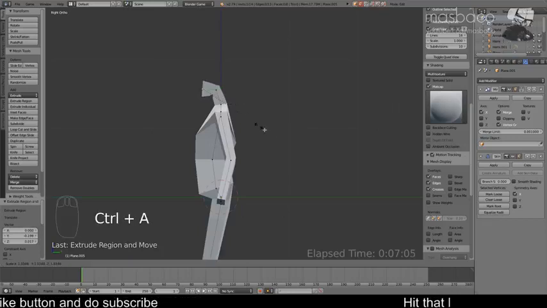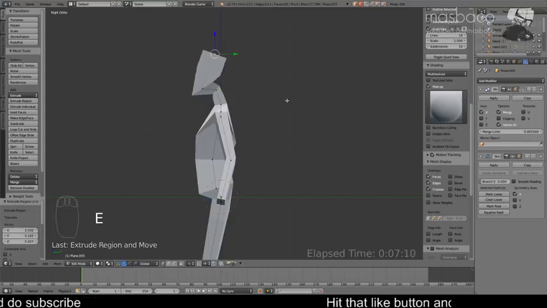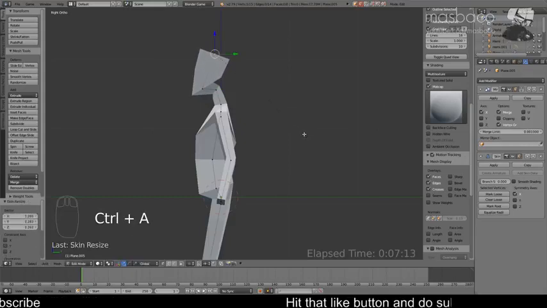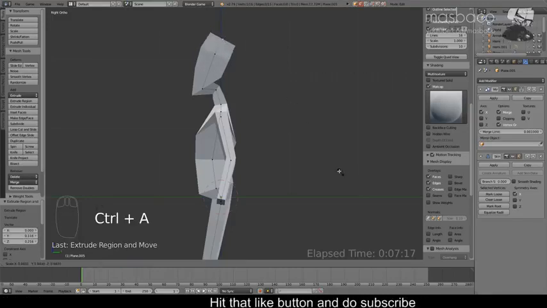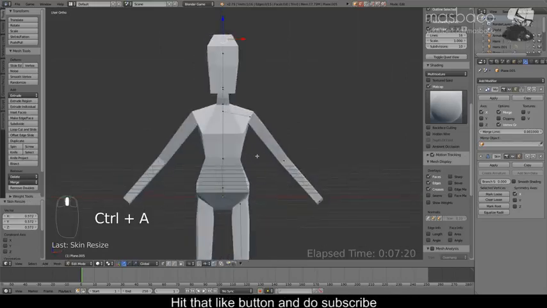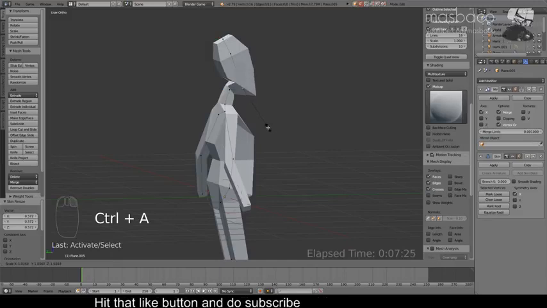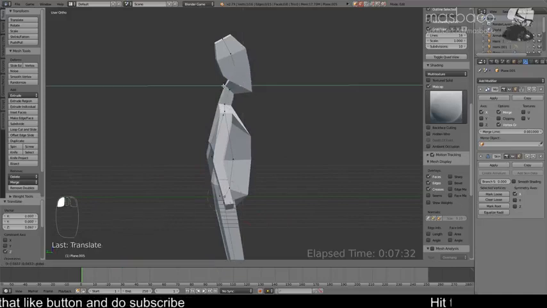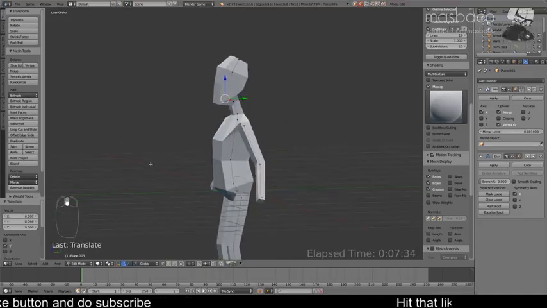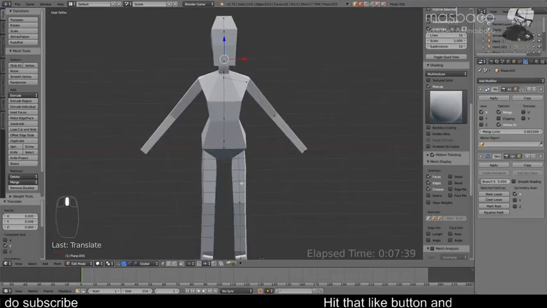Hit Ctrl A to scale this up, and then hit E to make another extrude and scale this up a little bit also. Hit E again to make another extrude and Ctrl A to scale this down a little bit, and probably scale this up a little bit. Something like so. Now we have our first simple character.